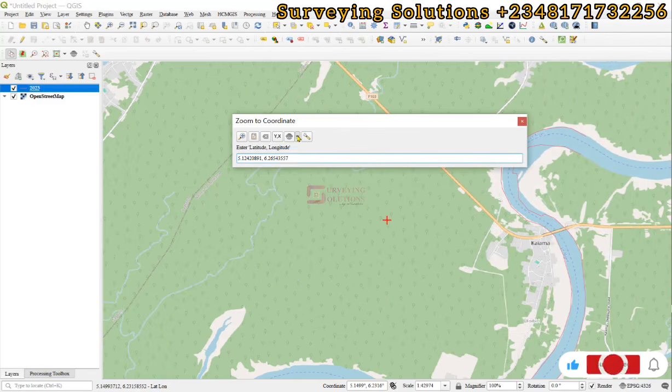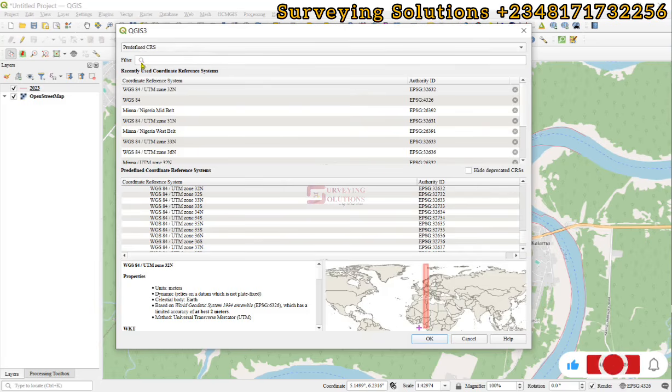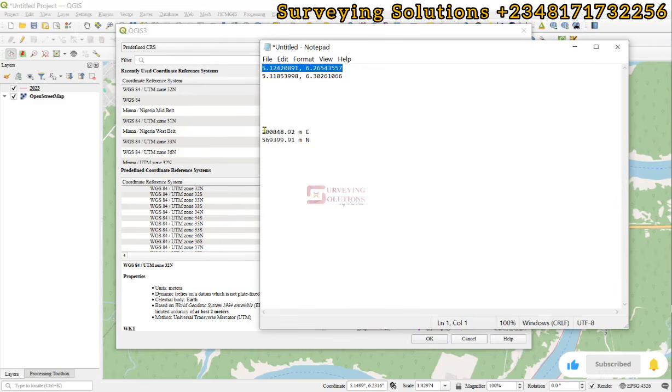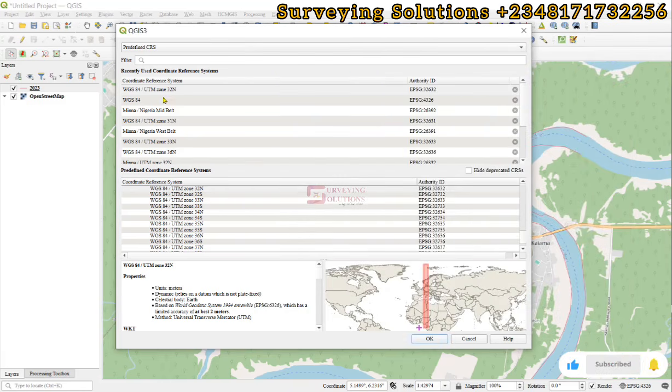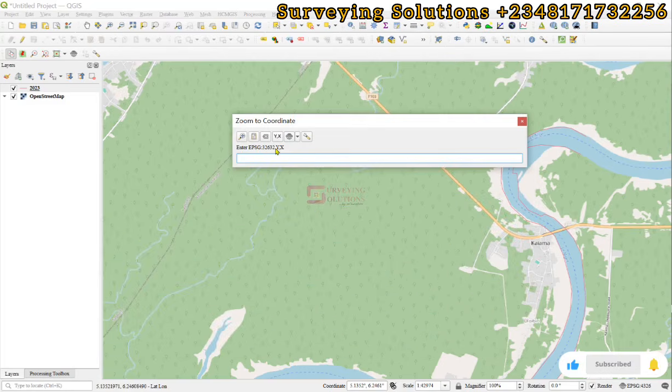So we use this drop down and then we select custom CRS. Now under this custom CRS, you now select the coordinate reference system with which the coordinates you want to paste is based, right? Good. So this is based on UTM zone 32. We click that and then we say okay. Now it's asking us to paste our coordinates in the form of y comma x. So depending on how you have it, if it is y comma x you want, you paste it that way. If it is x comma y you have, you paste it that way. But let's go with x comma y.